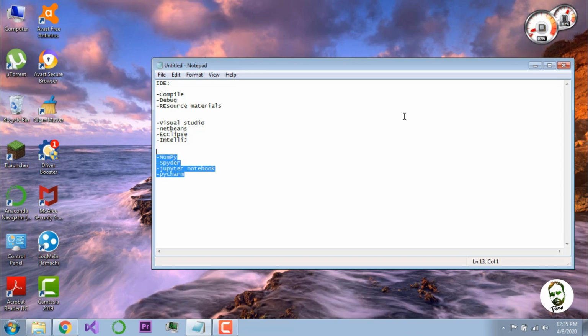Now, out of these, which is the best one and which do I usually use? All of these are best. All of these have their own specific place. Usually, most people use Spyder. Some use PyCharm a lot, but I usually go with Spyder or Jupyter Notebook. A lot of people also use Jupyter Notebook. Now, why do I use Jupyter Notebook? I will show you the reasons.